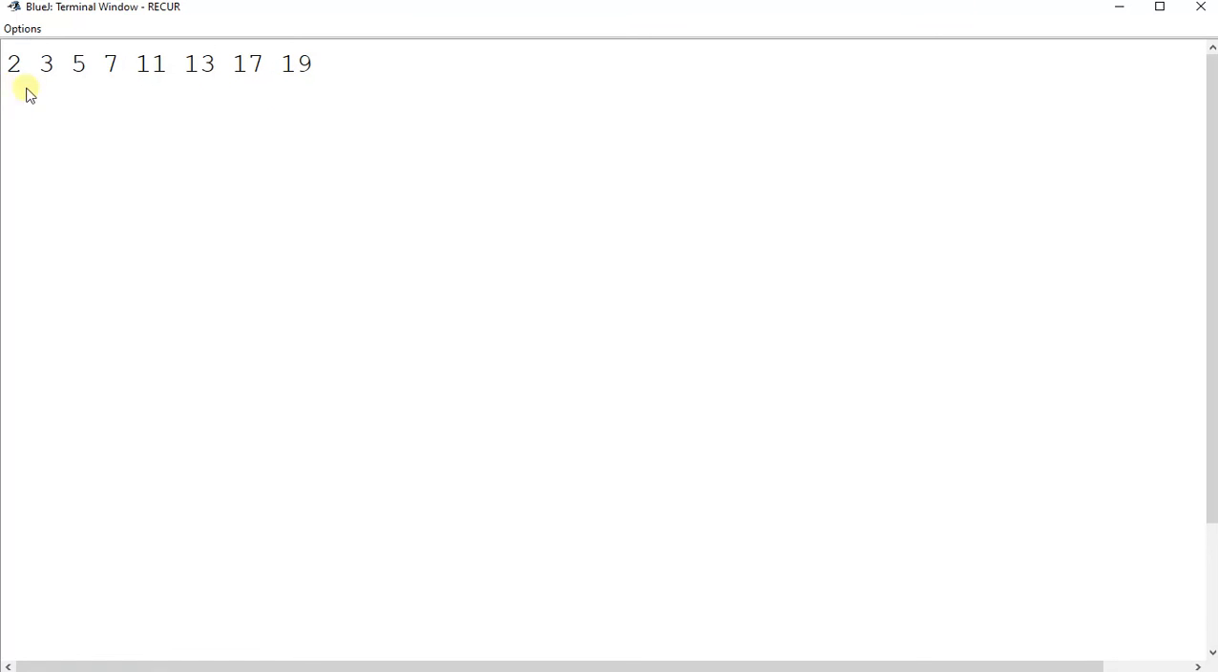We start with the starting range and end with the ending range. So that is all about the particular program, printing the prime numbers using the range.